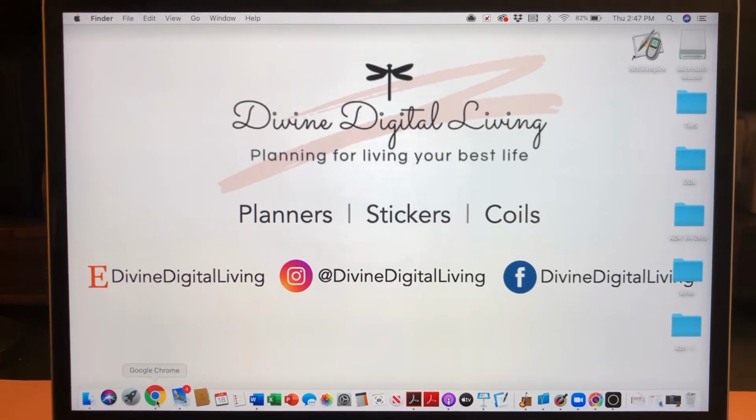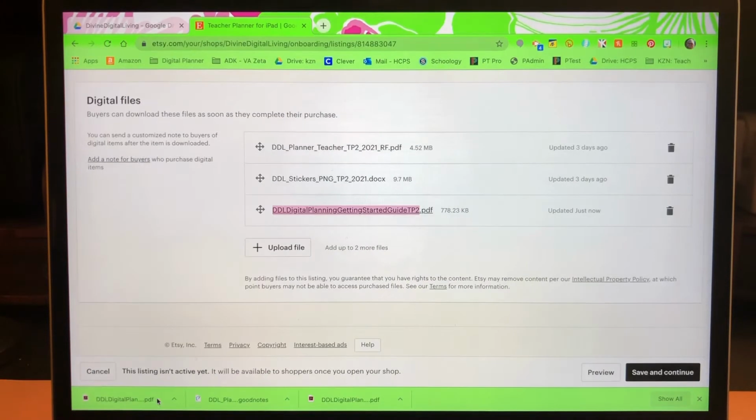First thing you're going to need to do is to complete your Divine Digital Living purchase in Etsy. Etsy will then send you an email containing the links to the email you have registered on your Etsy account. So if you're like me and you have multiple emails for different things, make sure you go to the email registered on your Etsy account.